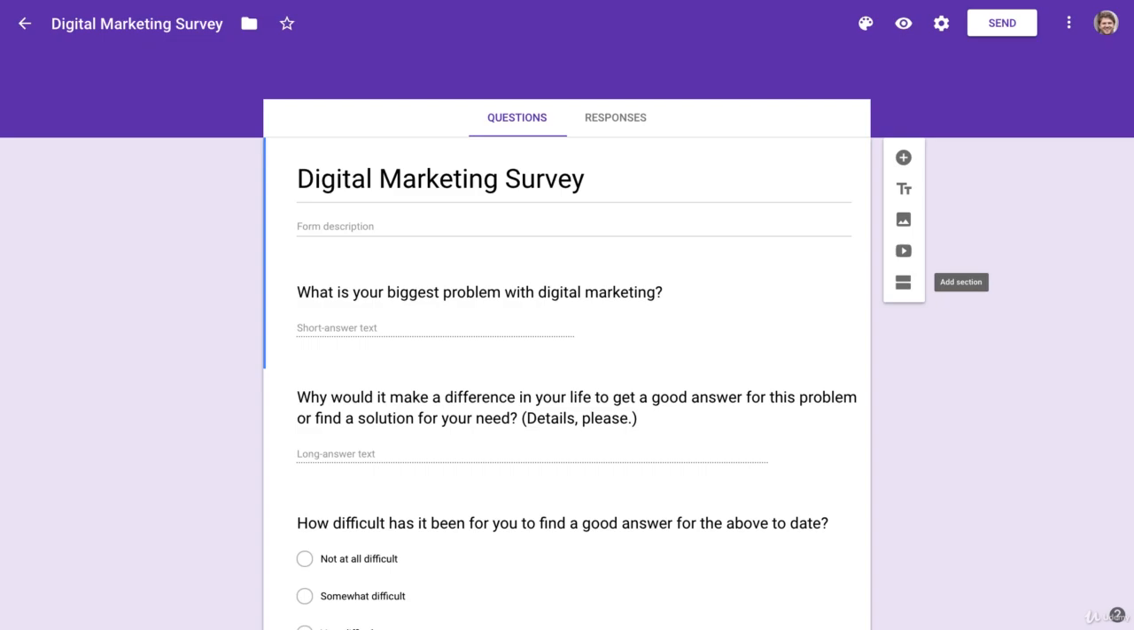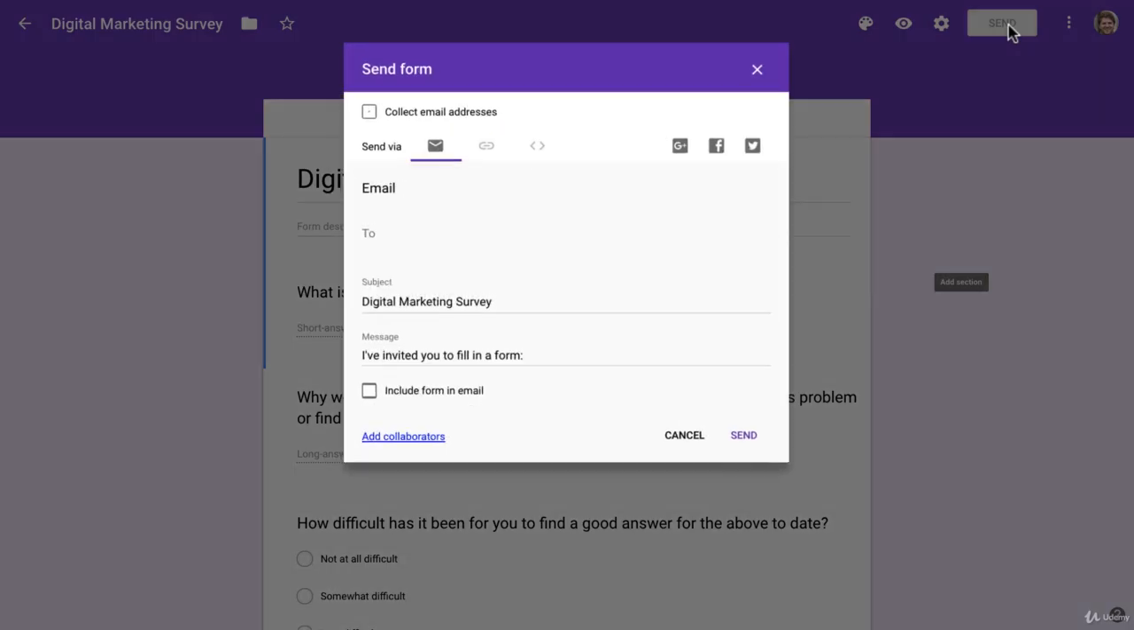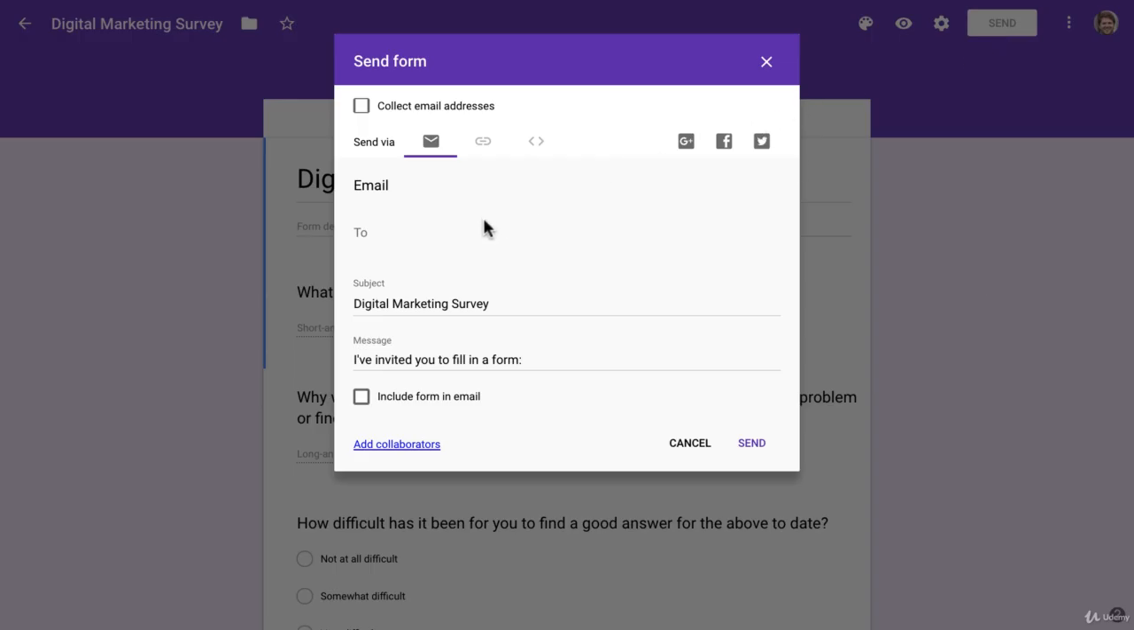Once you've set up your survey, the next step is to share it out and get responses. And I'm going to show you 3 ways that you can distribute your survey and get responses even if you don't have an audience whatsoever. So to send out your survey, you can come up and click on send. And the first way that you can send this out is by email.